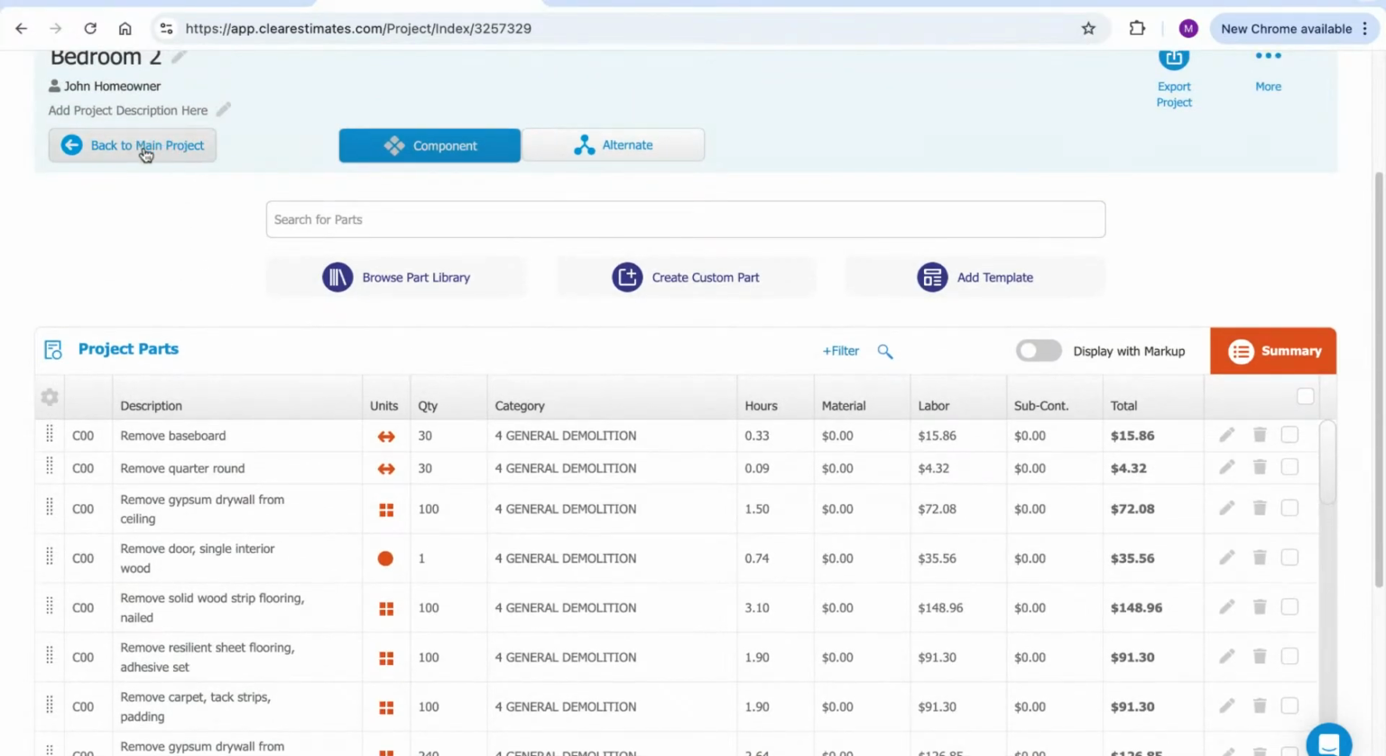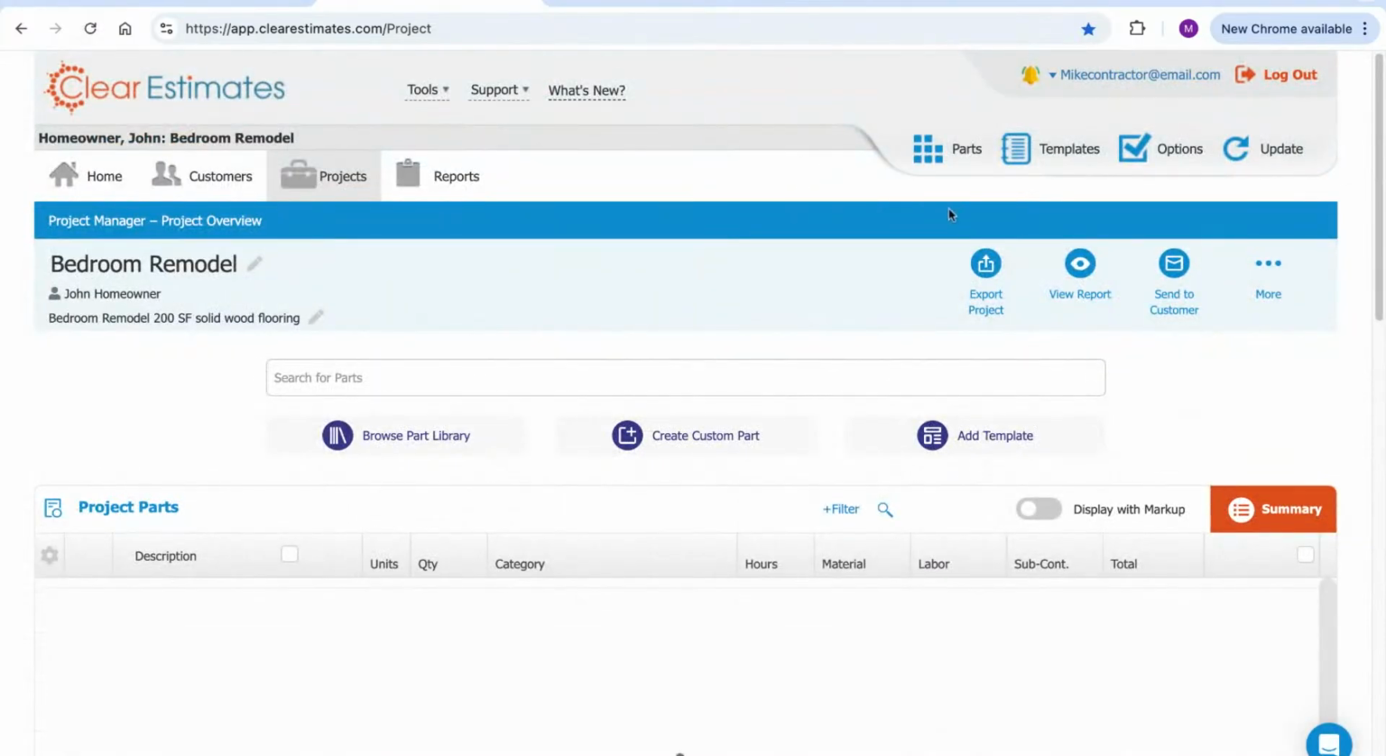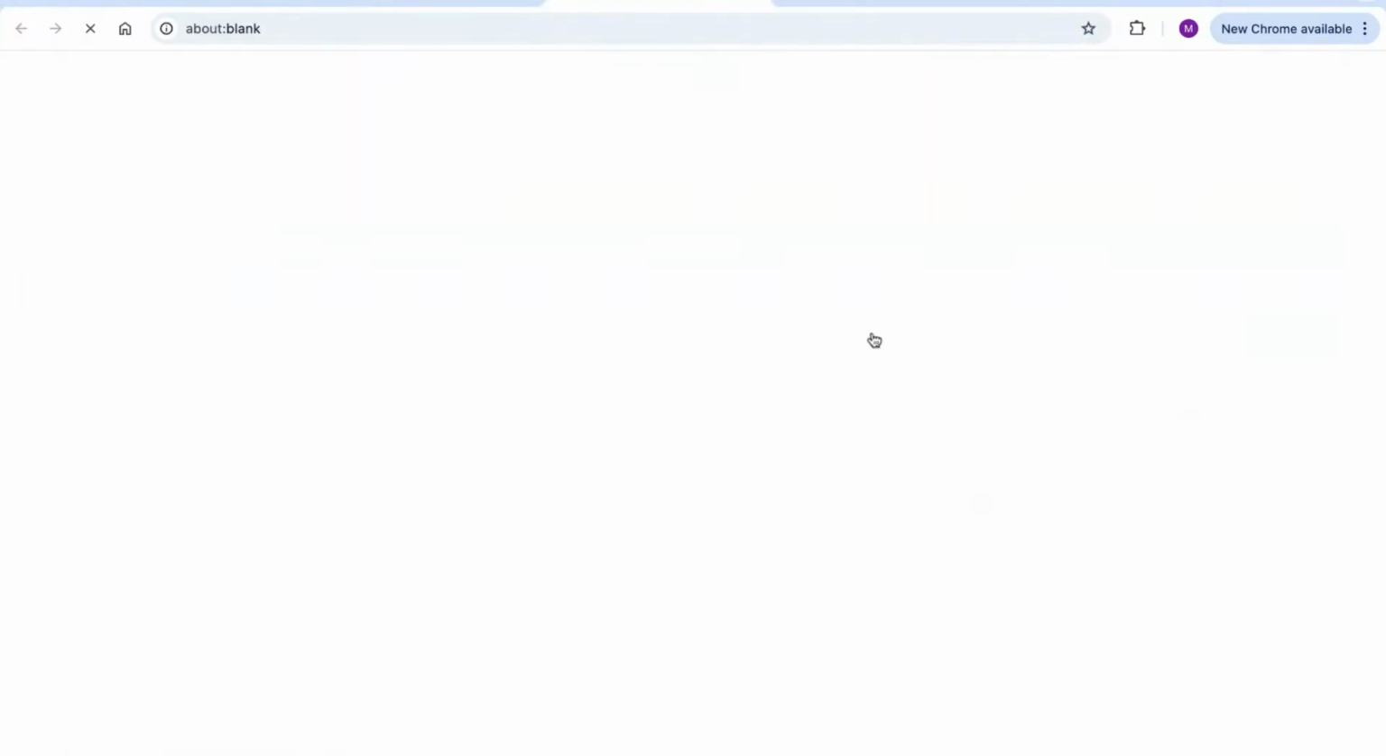So let's go ahead and see what this does on the proposal. I'm going to go back to main project. Let's hit view report and print a PDF.